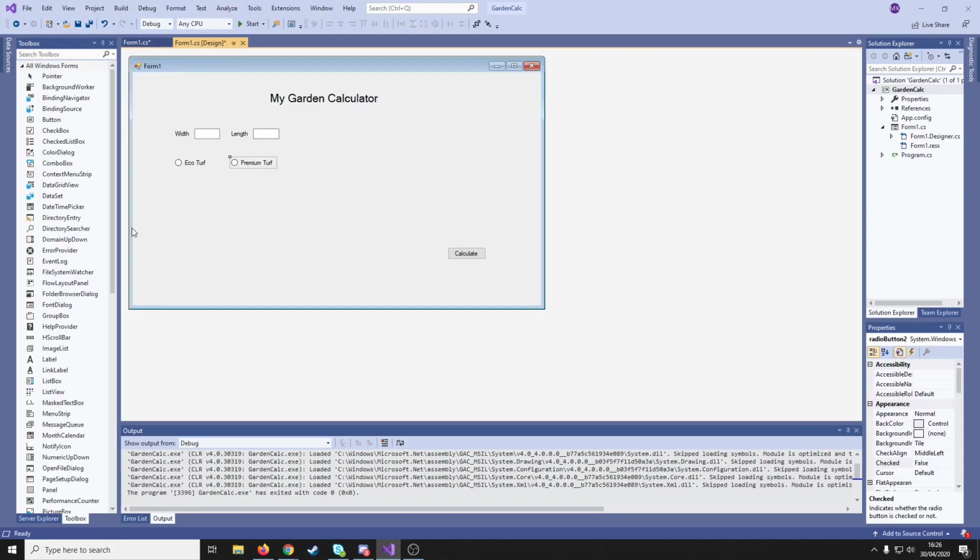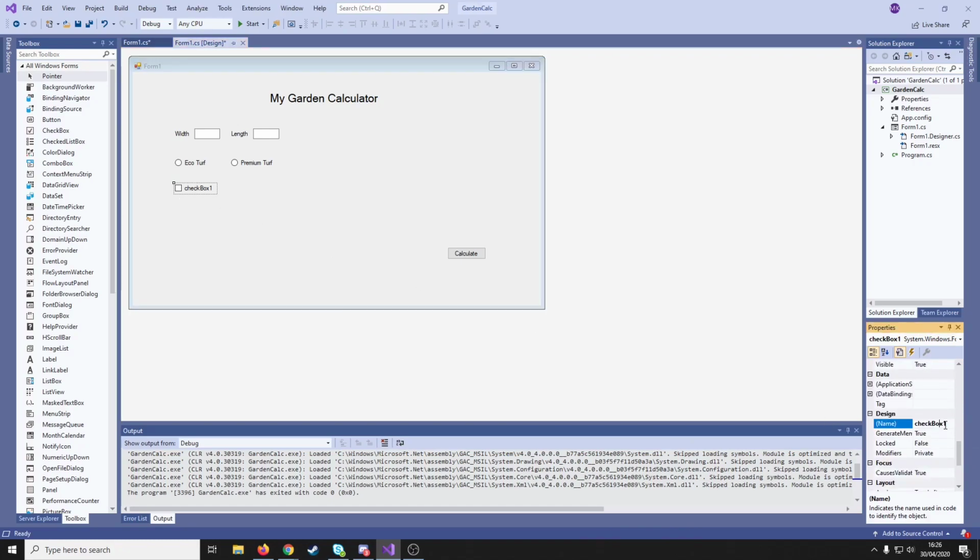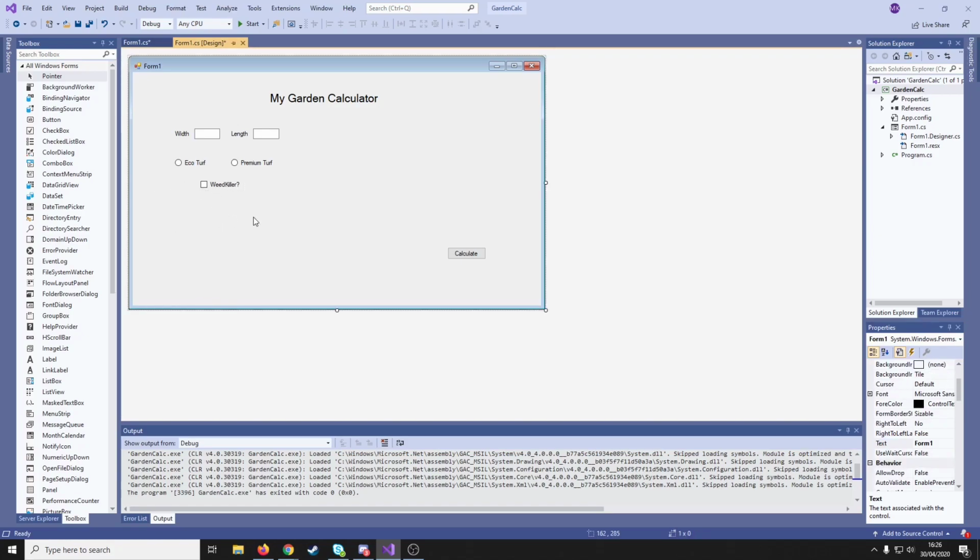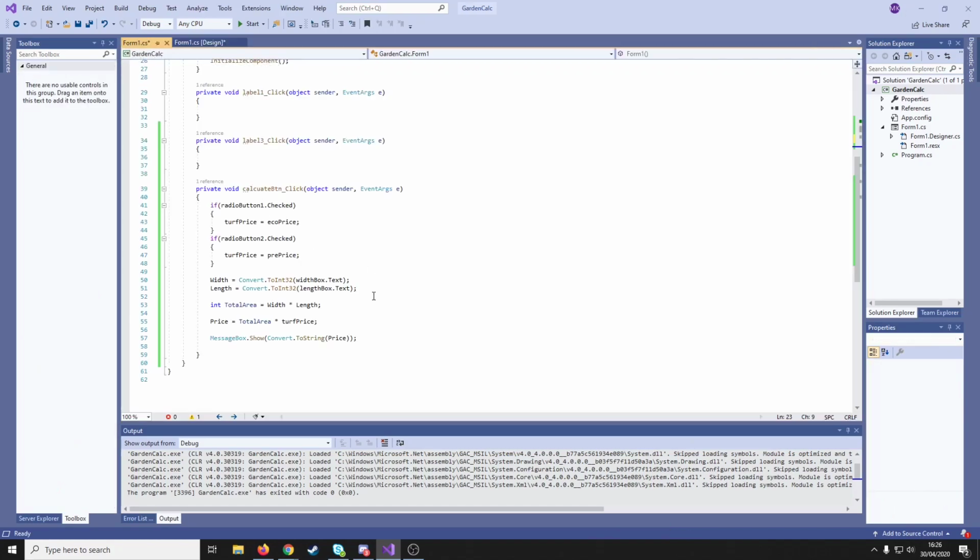is we add something called a checkbox, and we can just drop that in there and drop it in below there, and we can just scroll down until we see the text which is there, and we can call it weed killer. Now we'll leave it as checkbox 1 for now because we don't have any other checkboxes, and it will be simpler with the radio buttons to make sure we know what the difference is.